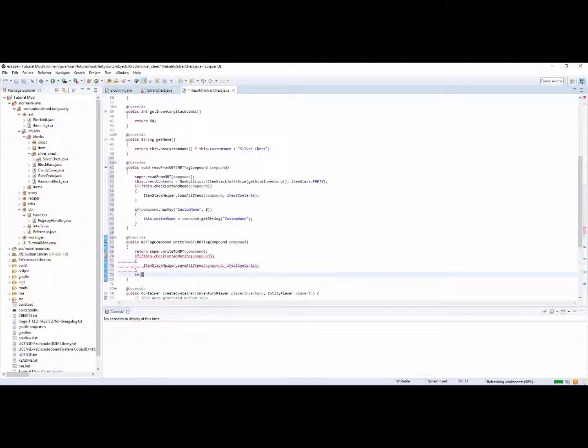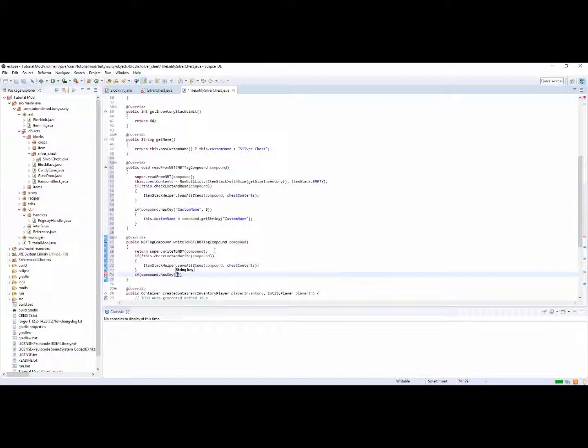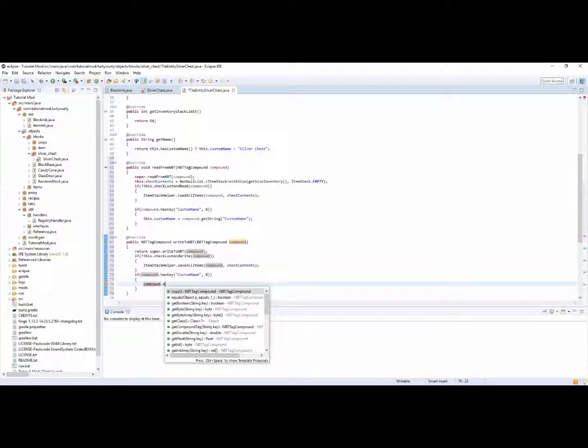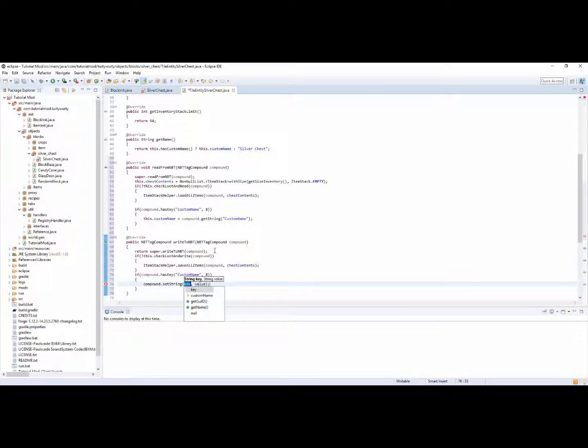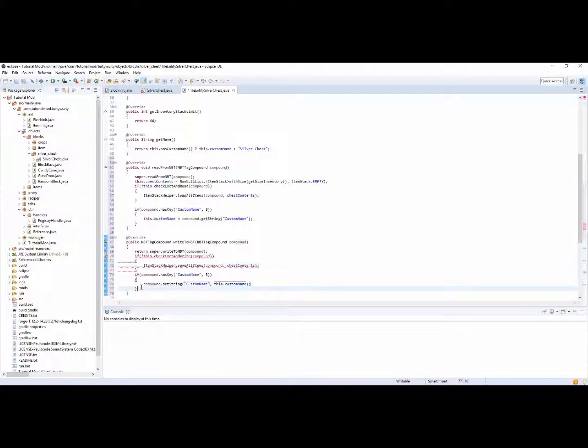And then you want to do if compound.hasKey, and in speech marks put "CustomName", comma 8, and then bring that down, and then put compound.setString, "CustomName", this.customName, and instead of return you just put super there, and then return compound.